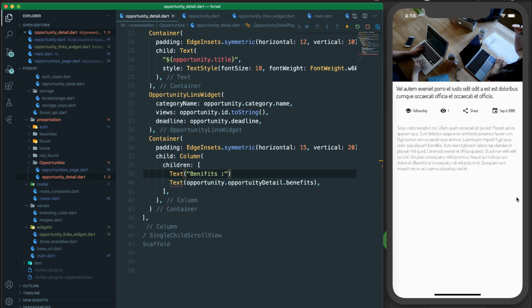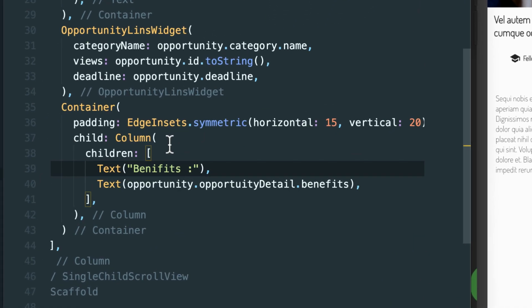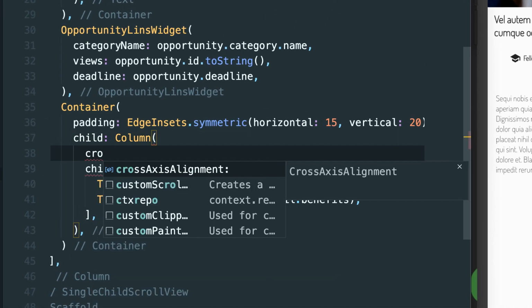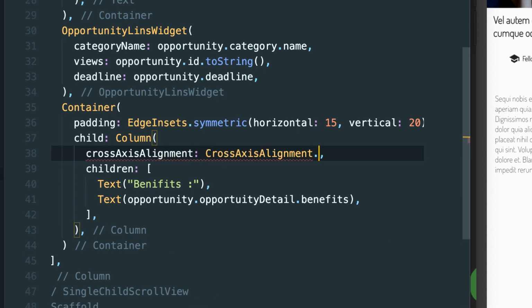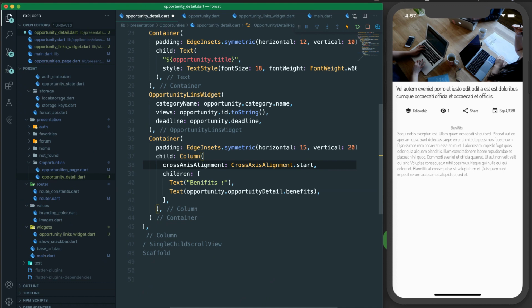So let me store that. We have the benefits, but right now it's aligned to the center. What we can do is set the cross-axis alignment and make it cross-axis alignment start. So if I save that, it's there, but this needs to be a little bit bold.